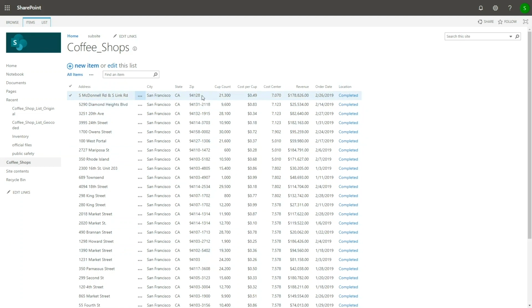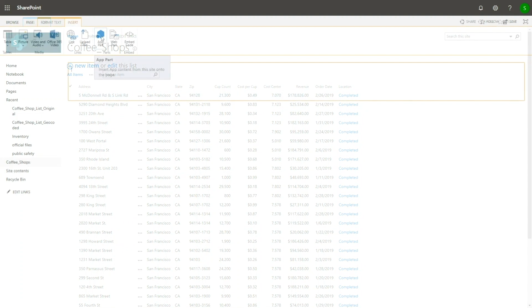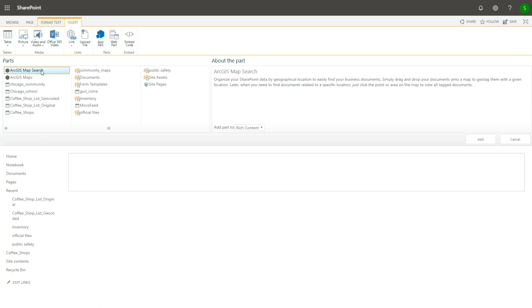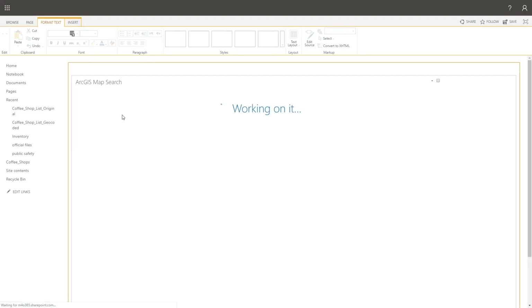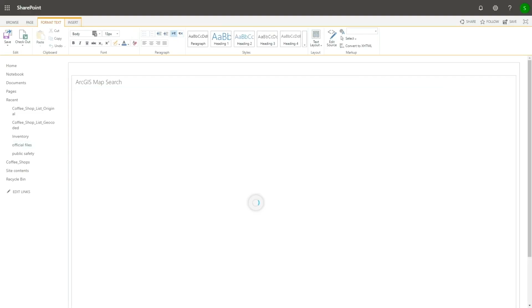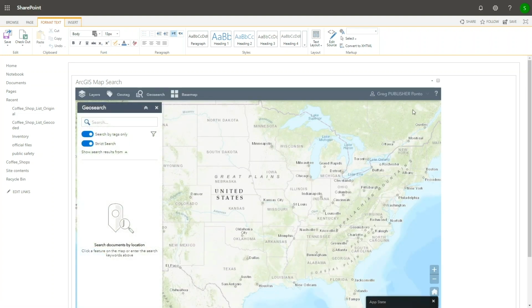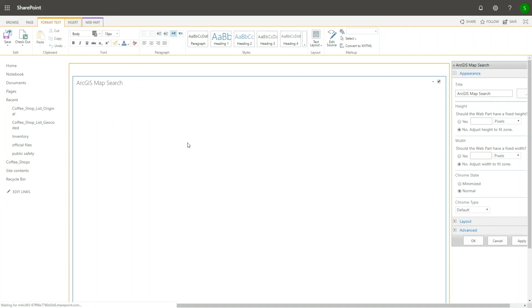Now that the list is ready to go, we need a map to start putting documents on. So we're going to edit our site, and we're going to add in the ArcGIS Maps search web part to our SharePoint page. Once we've added it in, we're going to edit the web page so that we can configure it. All right, so here is our ArcGIS Maps search web part.